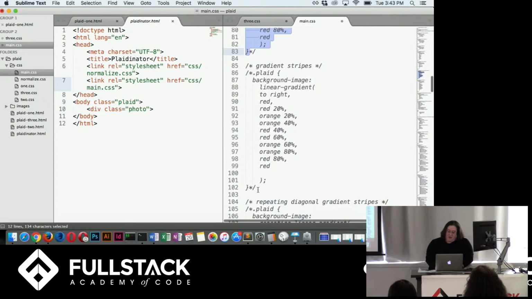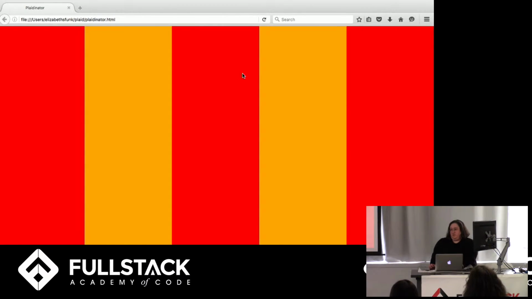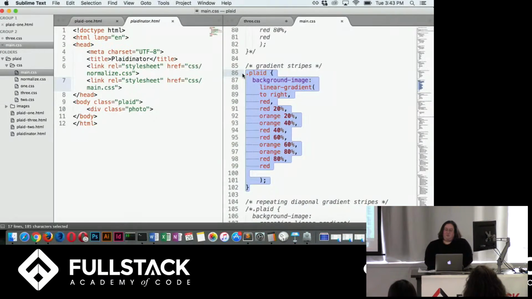And if we take that a step further, now we have stripes. So you might start to see where this is going, because we are trying to get to plaid.